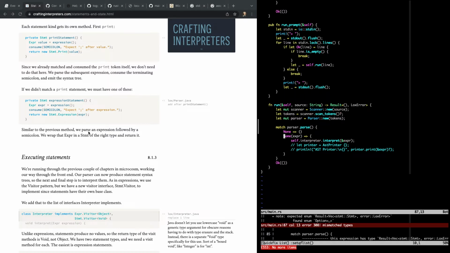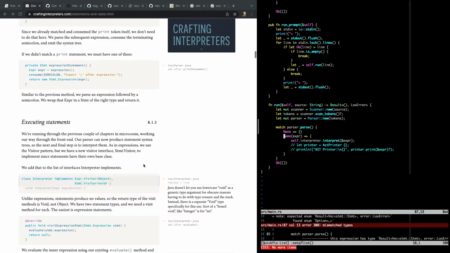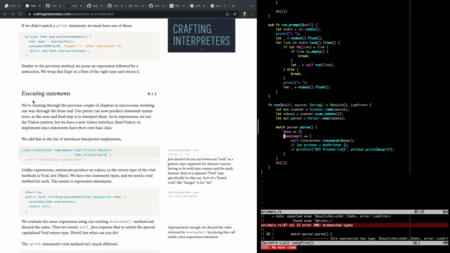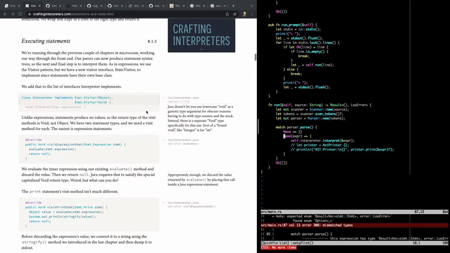Right. Similar to the previous method, we parse an expression followed by a semicolon. We wrap that expr in a statement of the right type and return it. So now we're up to executing statements. All right. So we're running through the previous couple of chapters in microcosm, working our way through the front end. Okay. Not sure what he's getting at there. Our parser can now produce statement syntax trees, so the next and final step is to interpret them.